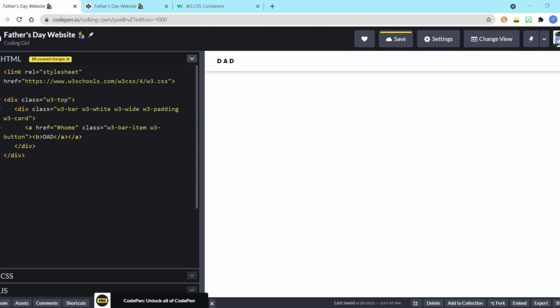Next, we are going to make another div below the anchor tag, which is having the class w3-right and w3-hide-small.